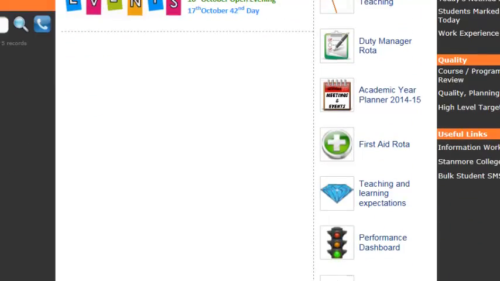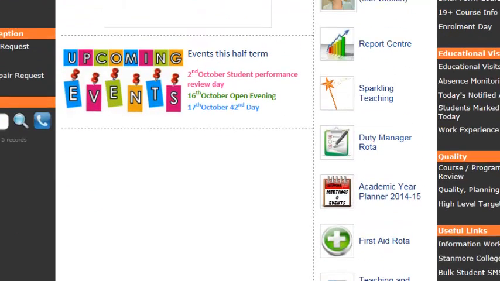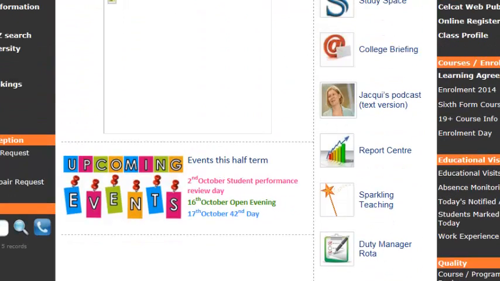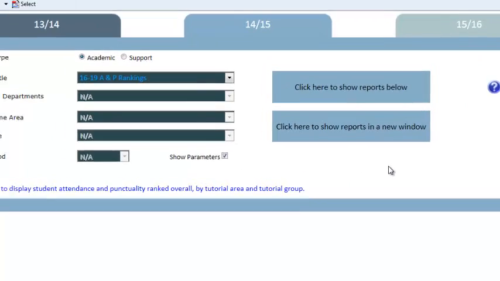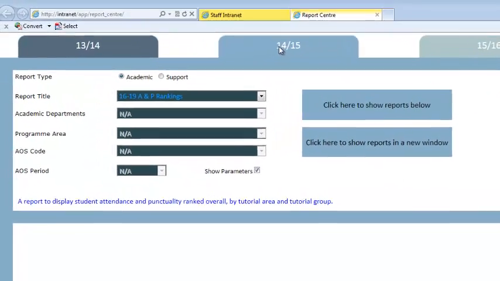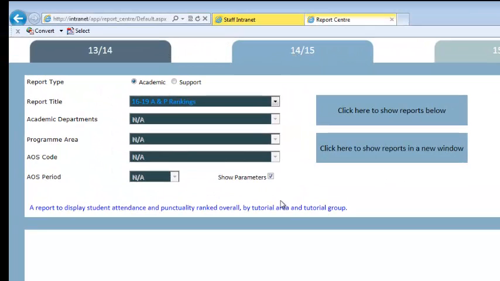Where is it? Well, on our glorious internet system, there's about 4 million places you can look for a report, but I managed to discover this one under something called Report Center. So you click on this, and you get there, and it's already on 14.15. Don't ask me about all the rest.